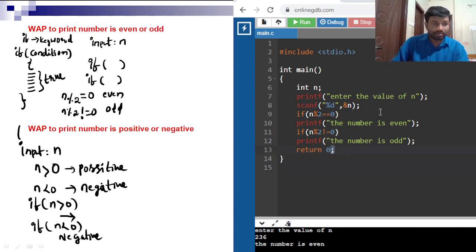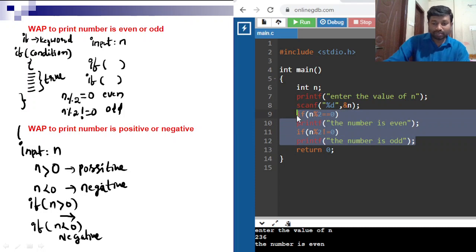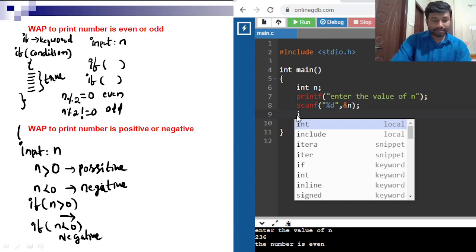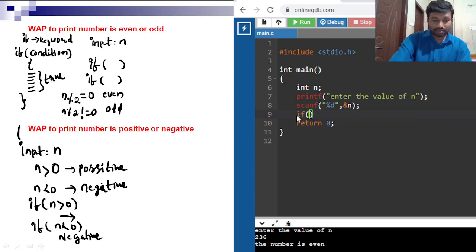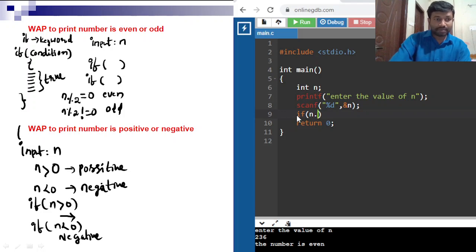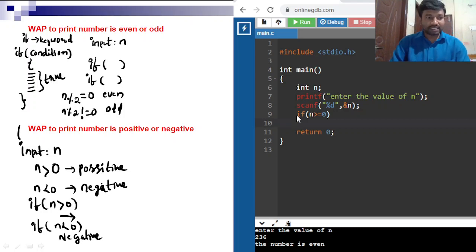So input for the program is same. I am not changing. So input is same. Only logic is different. So how can I write? If n is equal to 0, so that has to be handled. So I write just if n greater than, because 0 can be considered as neither positive nor negative, but I am including it just in the test condition.